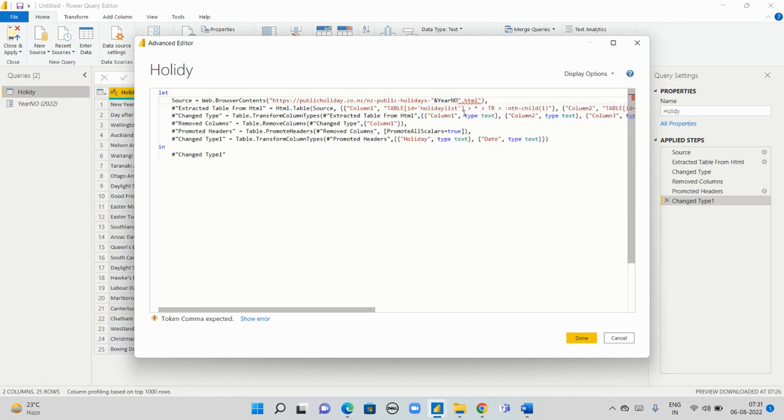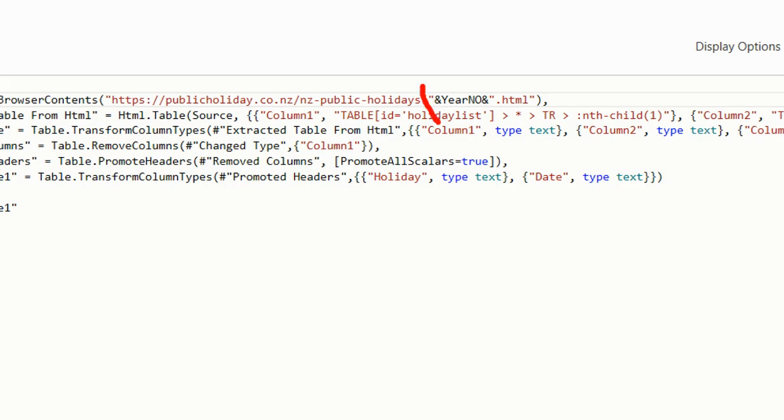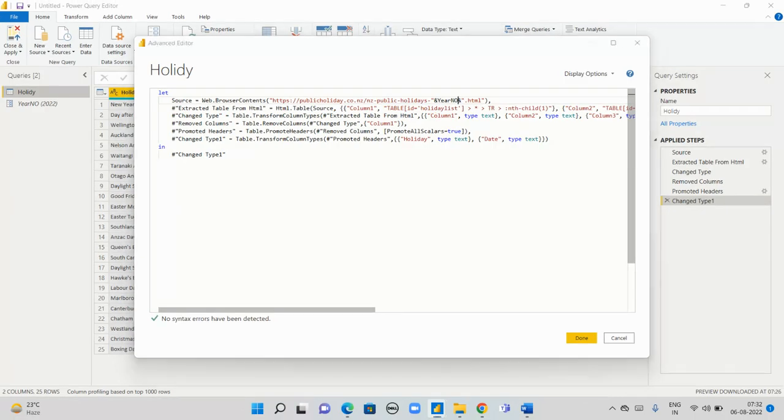Now you click this and enter the ampersand again, inside the double quotes, ampersand, year number parameter, and then ampersand. This is the most important part. Whenever you make any mistake here, you may not get this. So ampersand, year number, ampersand, in between the two quotes only. Then click here.